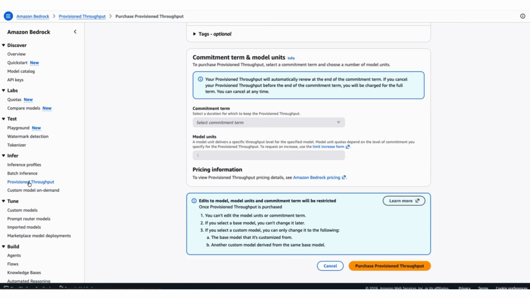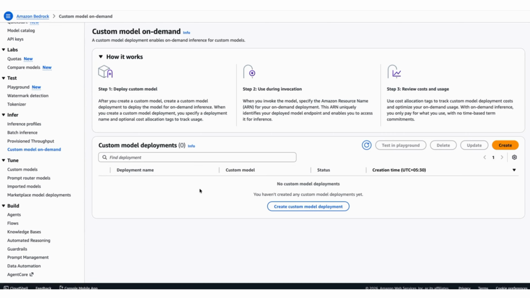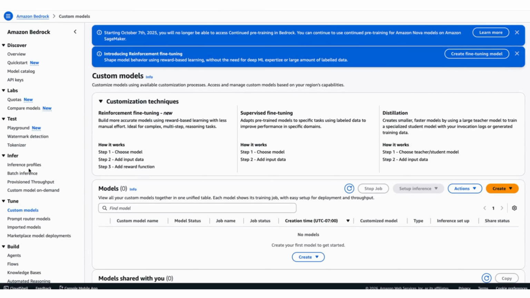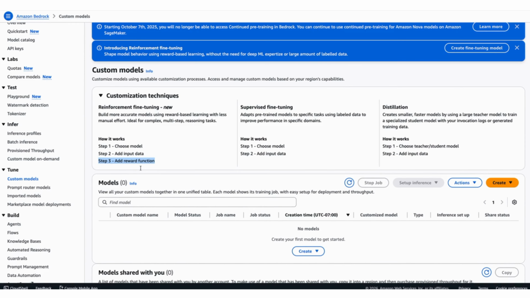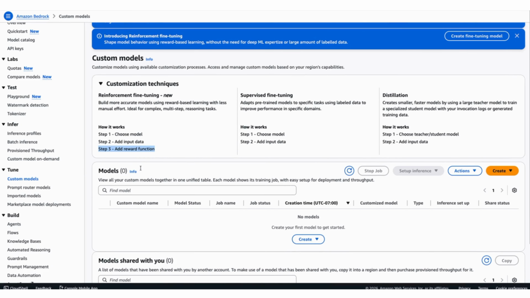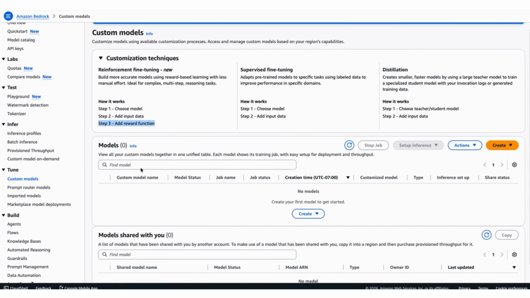Then you also have custom model on demand. For example, you can create custom model deployment. You are working on some model, making some changes and going ahead. So you can define custom models. You can fine tune the custom models as well. You can choose a model, add your input data, add the reward function. So these are more technical concepts where you need to know how to operate with the models. So you need deep understanding about model tuning and fine tuning, and how you are giving the data, what are the tuning techniques as well. So that's how you can identify this.